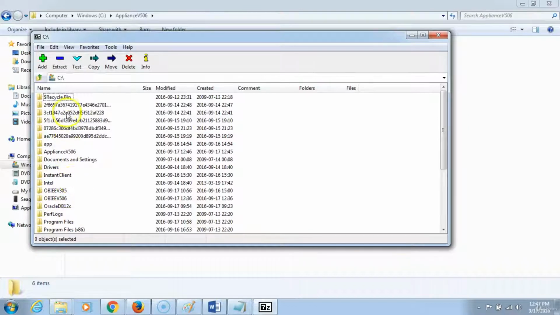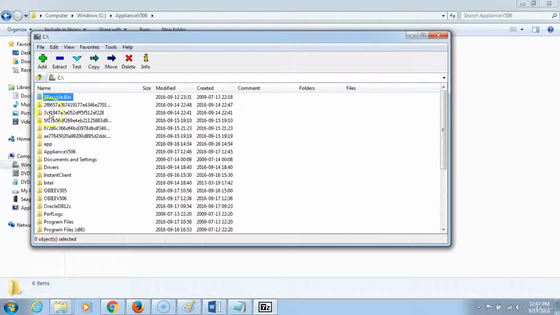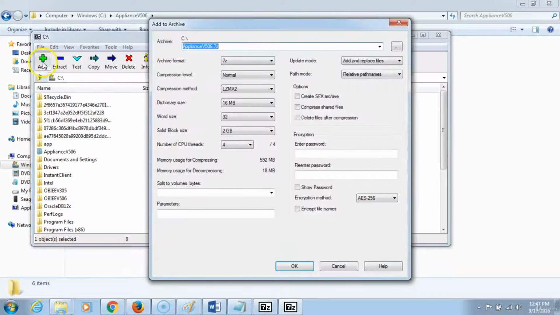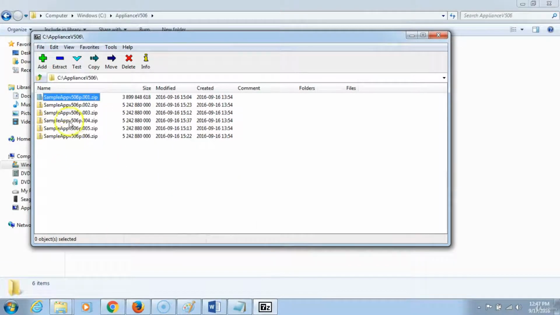Once you open the 7-zip file manager, you will have to navigate to the C drive. It can look like this. Then you go to the C drive, then open, and you click on Add. Let's open this one. You will notice this is what I was saying, where 2 zip extensions appear on your files. You want to make sure that these are renamed correctly because they are already zip files.